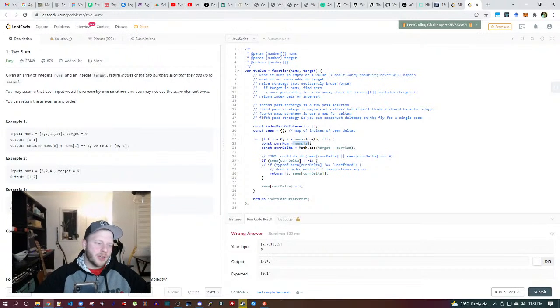So here's the current number. This would be like 3. In example 2, this would be like the value of 2, which has an index of 1, so the index is 1. And then the current delta would be 6 minus 2, so this is a value of 4. Have we seen 4? No, we've not seen 4. So now we're going to store that I have seen 4.